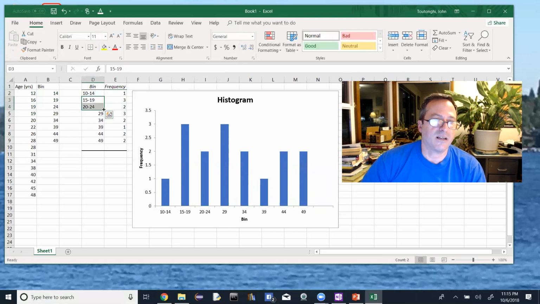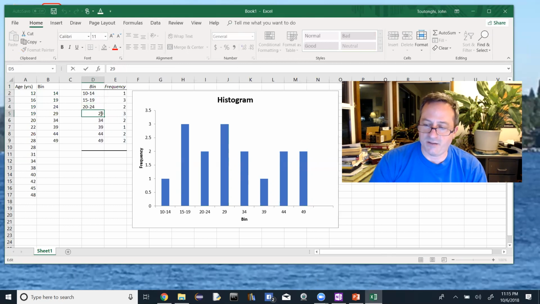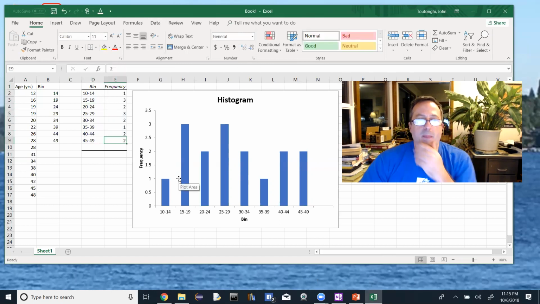Maybe I can grab 2 and drag it down. Nope, doesn't like that. Maybe grab 1, drag it down. Nope. So you got to do this manually, 25 to 29, 35 to 39, 40 to 44, and you can see they're changing on the graph as I do this, 45 to 49. Okay, good. So now I'm going to move myself out of the way over here.